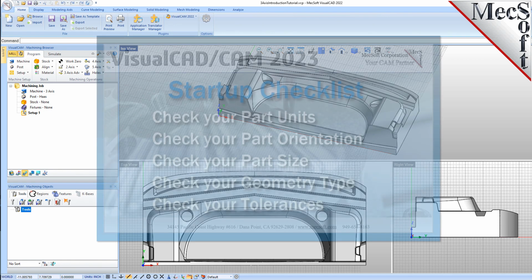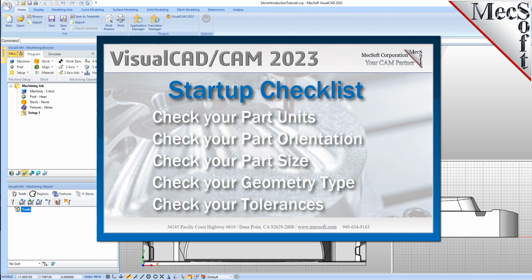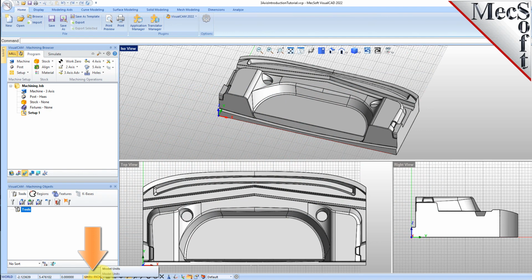Before starting any new CAM project, you should first perform the following checklist. First, make sure that your part is in the correct units. You can find the units displayed here on the status bar. If you need to change the units, do so before you start programming your part. You can do so by left-clicking on the Units button.